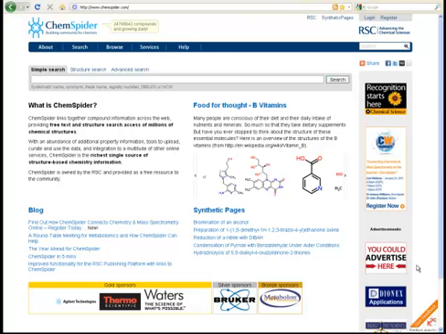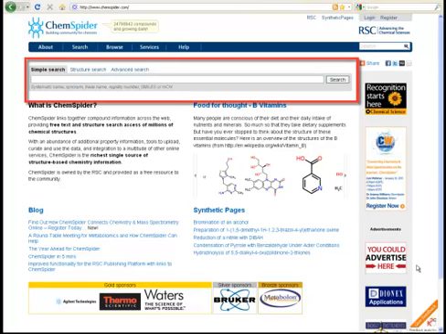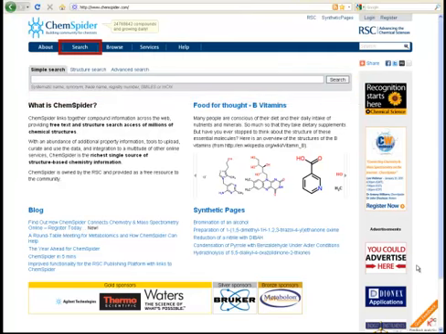From the ChemSpider homepage, there are three different ways to start performing a search. You can use the search box at the top of the page. There's also the search menu, from which you can get to several different types of search. And wherever you are on the ChemSpider site, you can start a search by using the search box in the menu bar.